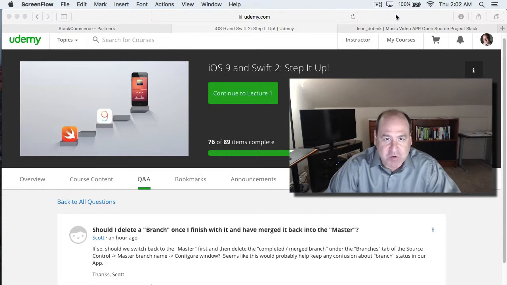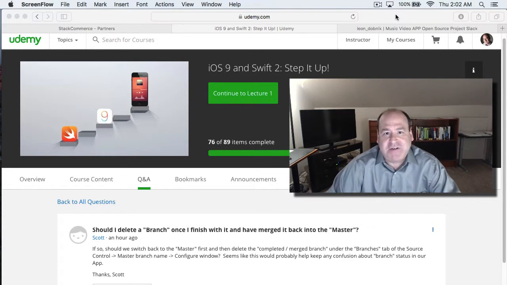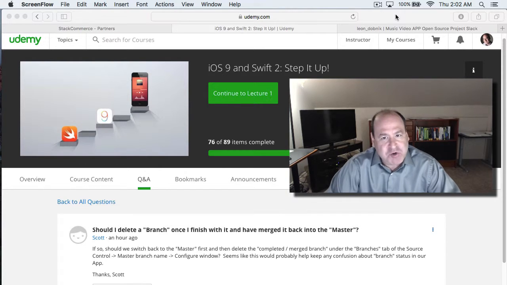Now, just so you know, what we did in our music video app in our project is, for each coding session, I created a branch, but I never merged everything back to the master. So at any point in time, we can go to a specific branch and see what we were doing. But once you merge it back to the master, I would probably delete the branch. So that answers that question.